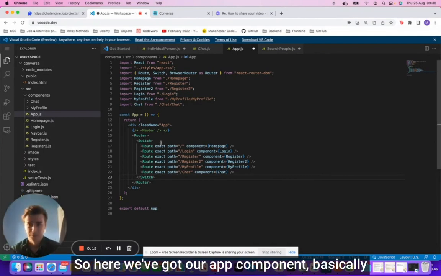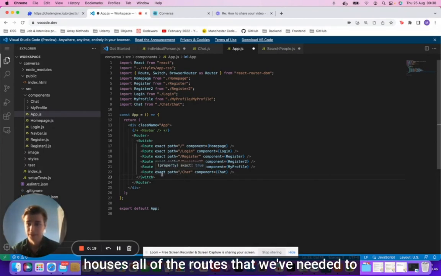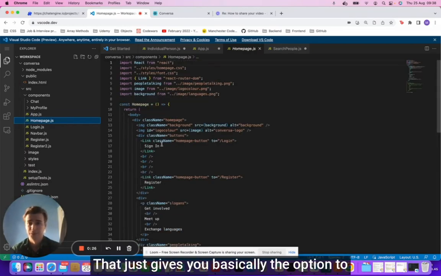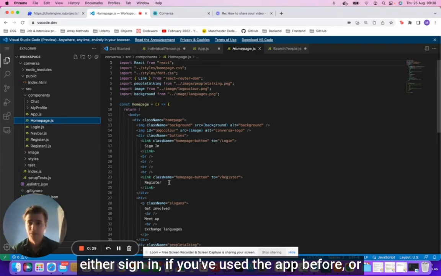So here we've got our app component, which basically houses all the routes that we've needed to navigate through the app as we've been building it. Our homepage just gives you the option to either sign in if you've used the app before or register if you're a first time user of the app.